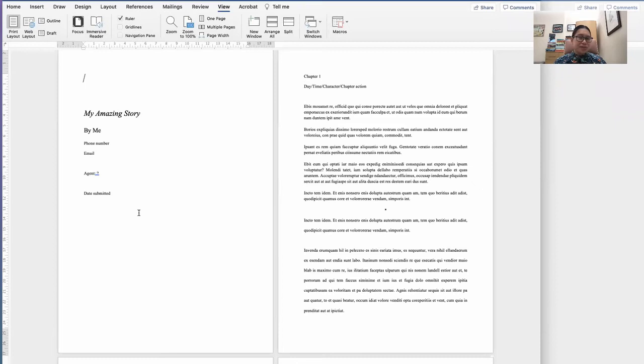So I'm going to share my screen and show you how you could format your short chapter book. So you've got your story title, your name, phone number, email. If you've got an agent, put the name there and the date submitted. Now, it's best to use standard margin settings and A4 as your page size.